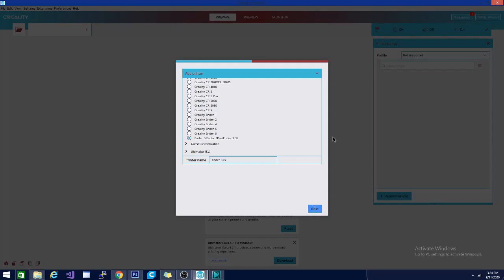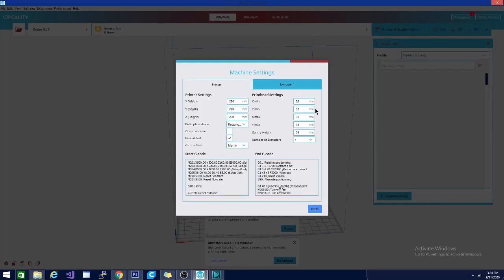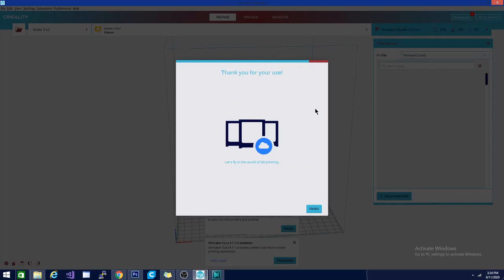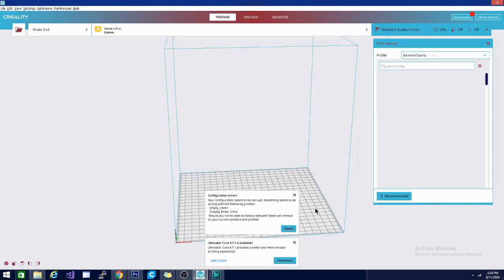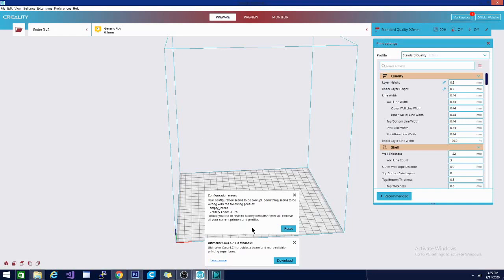So it's taking a minute because it's setting it all up and everything. And I am noticing that when I look down here, it says thank you for your use, let's fly in the world of 3D printing. Finish. Okay, so configuration errors. Your configuration seems to be corrupt. Something seems to be wrong with the following profiles.